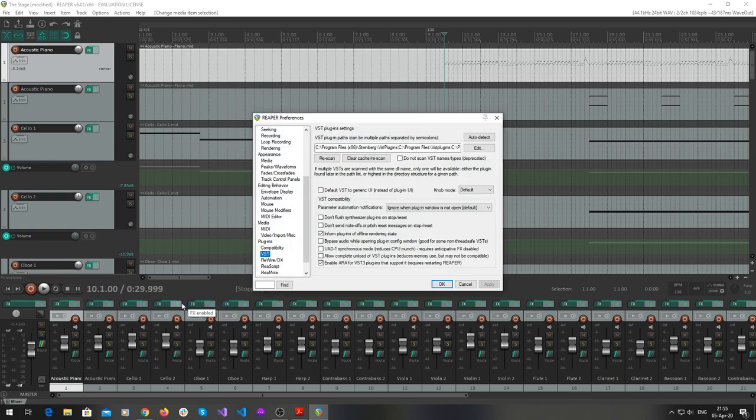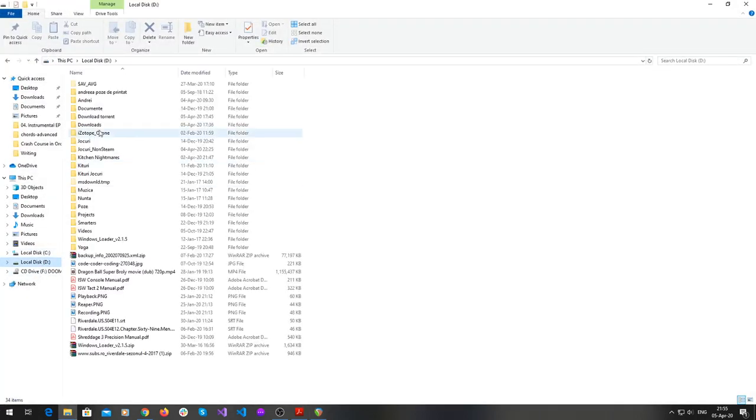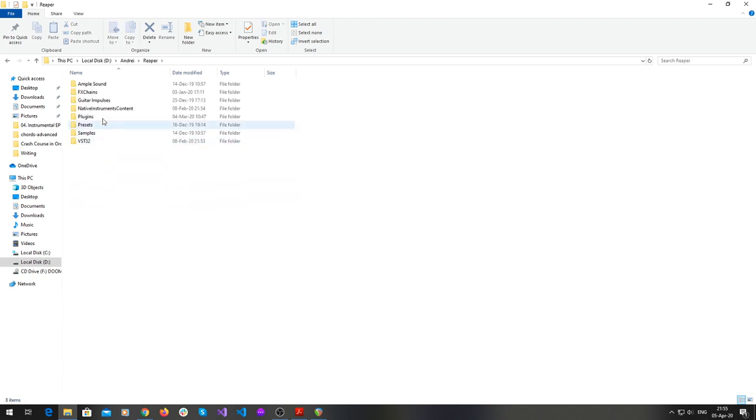You can do that by going to Options, Preferences, and in this edit path right here, you can see there are a bunch of paths where it can search for VSTs. The first ones are the default ones, and I think I've added this one manually because I wanted to keep all my VSTs in a certain place. So the place is here.